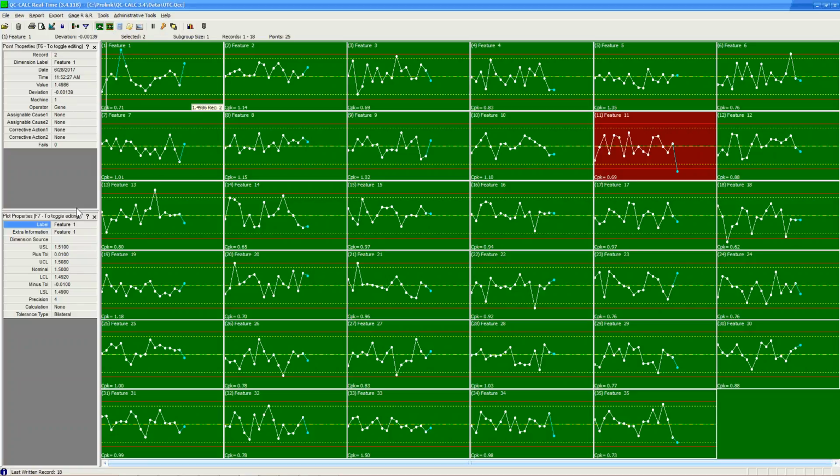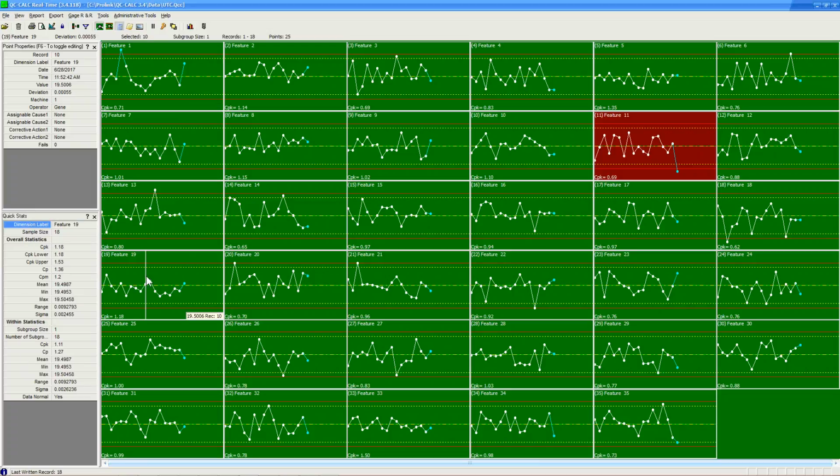You can also look at the plot properties. I just opened up another window by clicking a button up there, and this will show you the specs and the control limits and the nominals and tolerances for each one of the features as I hover over the window. As I mentioned before, there's also a stat summary available. I opened up this quick stats box and we see a stat summary, and that applies to whatever chart I hover over here.